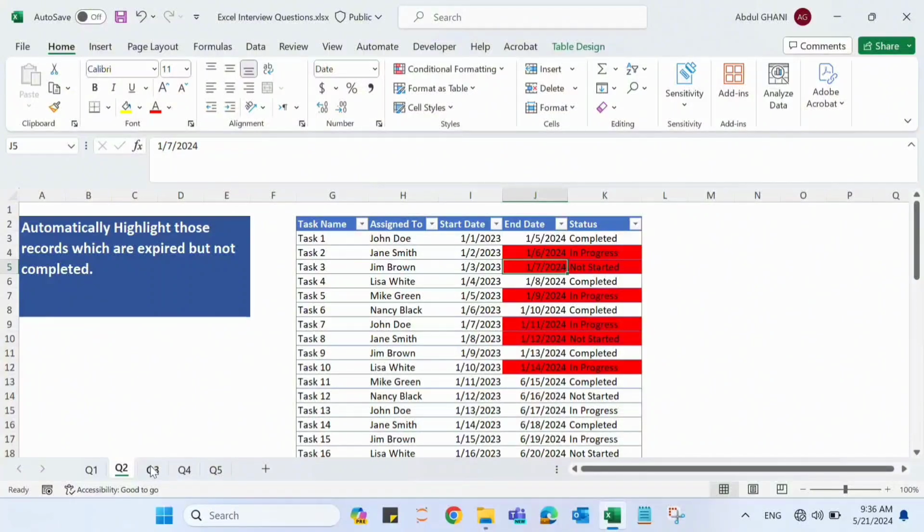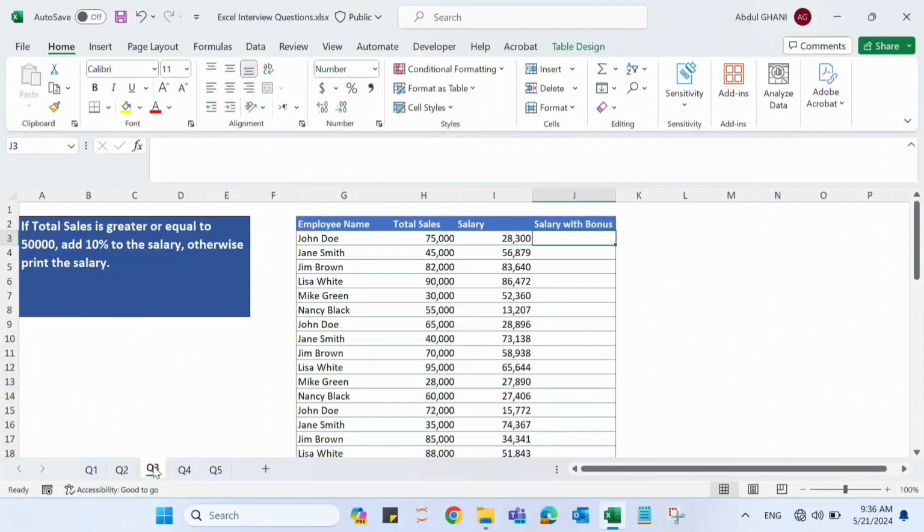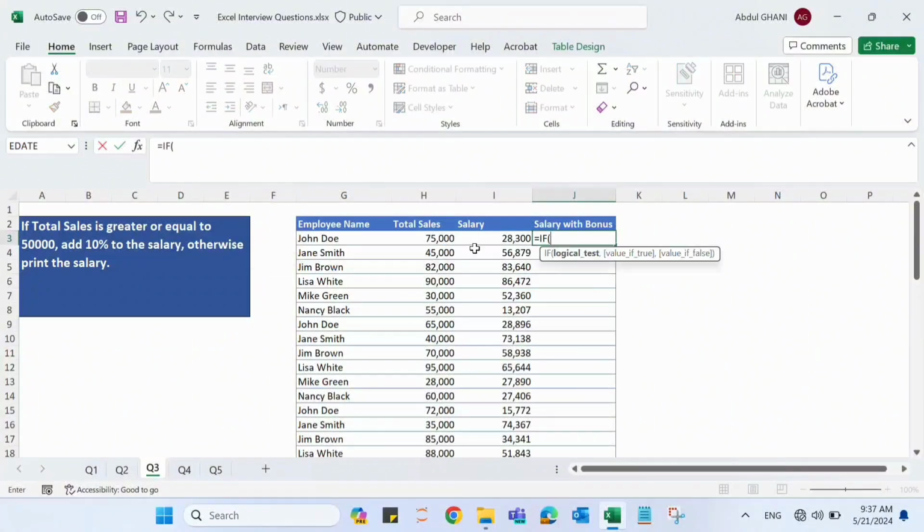Let's now go to question number 3. Question number 3, we have been given this data set of employees and sales, and the question is, if total sales is greater than or equal to 50,000, we need to add 10% to the salary and print it, otherwise print the salary only. So for that, let's go here, write equals. If this sales is greater than or equal to 50,000, then we need to add 10% to the salary.